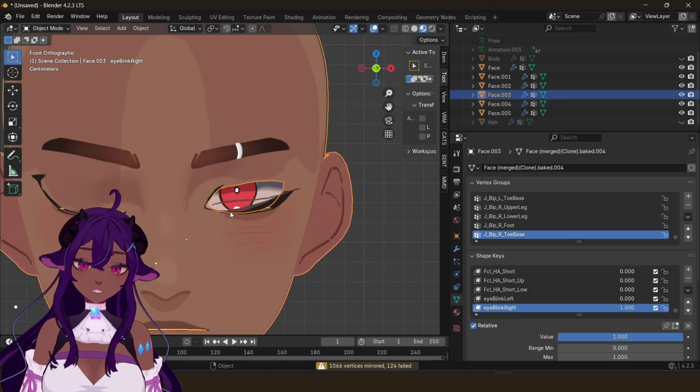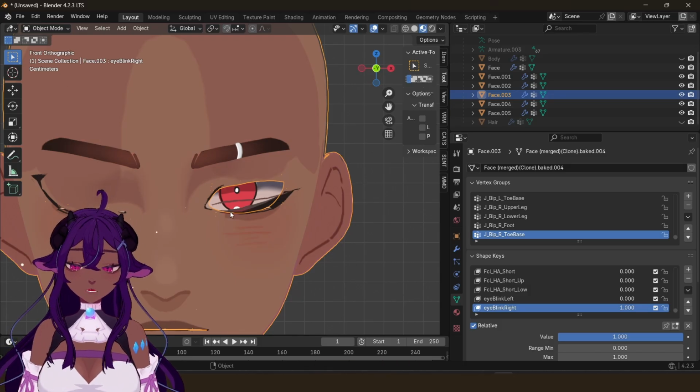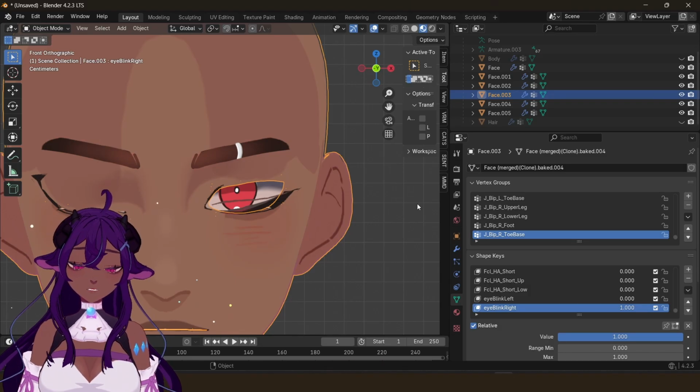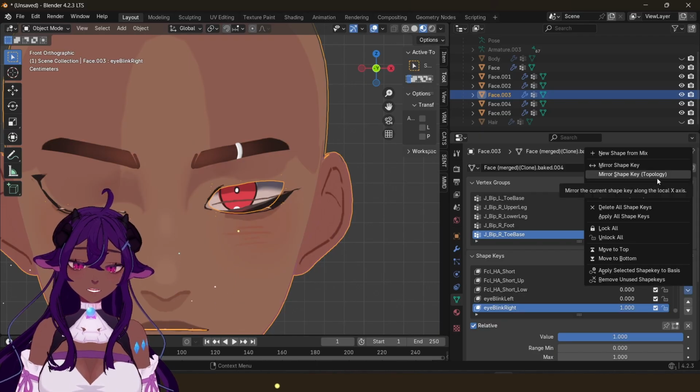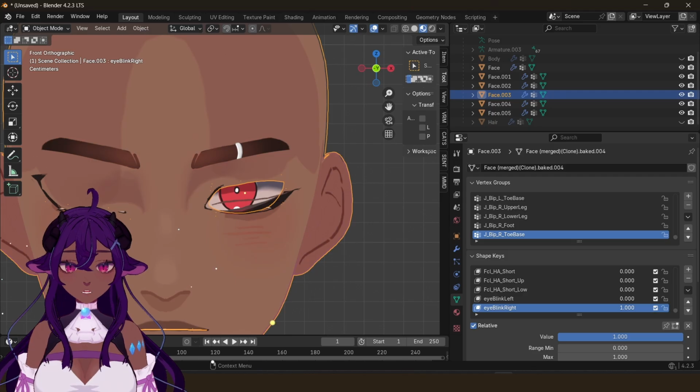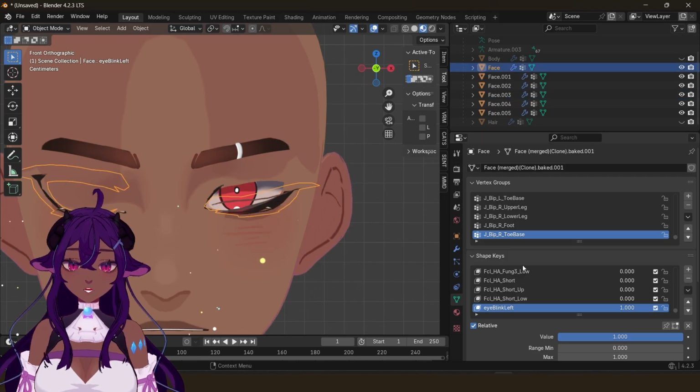By the way, there will be some times where if you try to flip it, the mesh will look weird or it will glitch out. If that happens, just try this option instead, mirror shape key topology. That should usually fix it. But there you go. And now we can do the same thing for the eyeline.